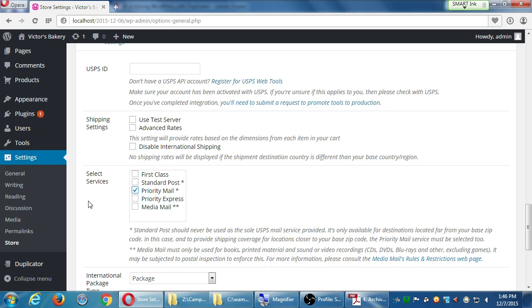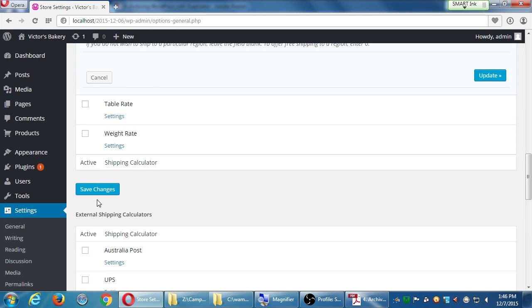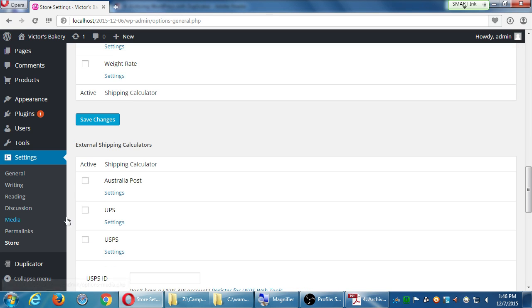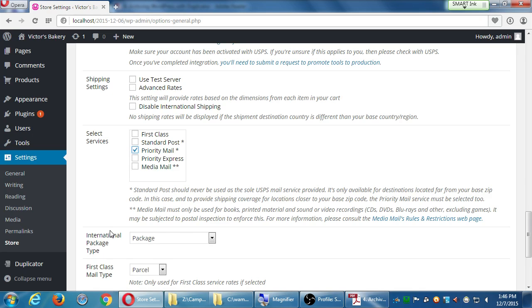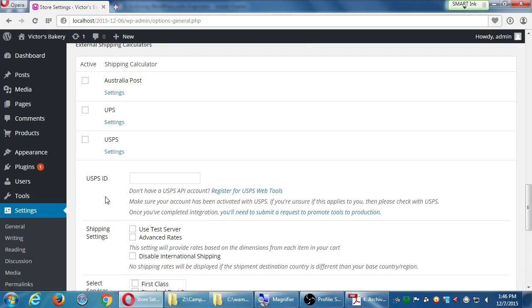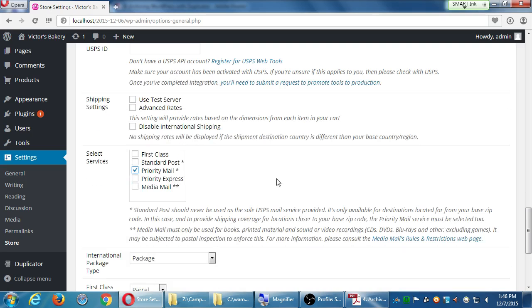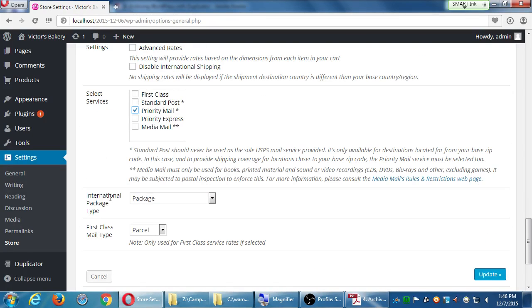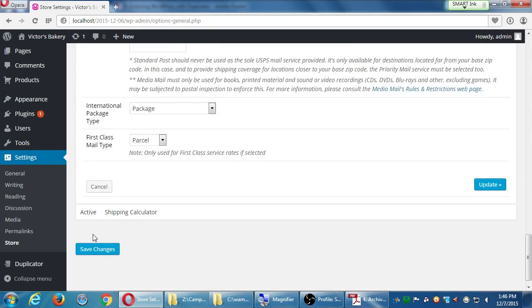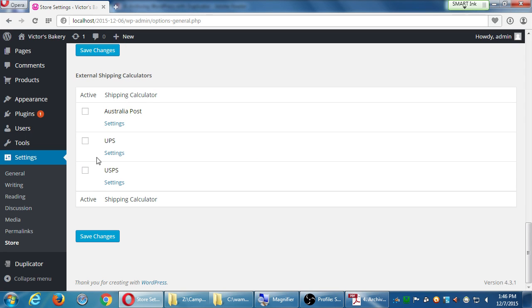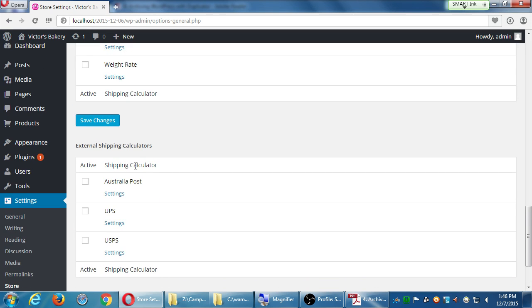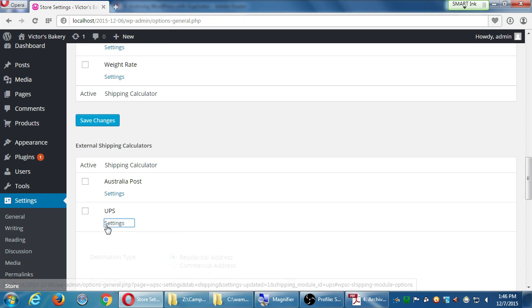So if you want any of that extra stuff, because we just have flat rate, and then you decide how you spend that money on flat rate. But if you use one of these guys down here, USPS, UPS, Australia Post, you can have all these extra options of someone getting it faster for more price. I won't select any of those at the moment. That's more complex. You would need to create an account at UPS.